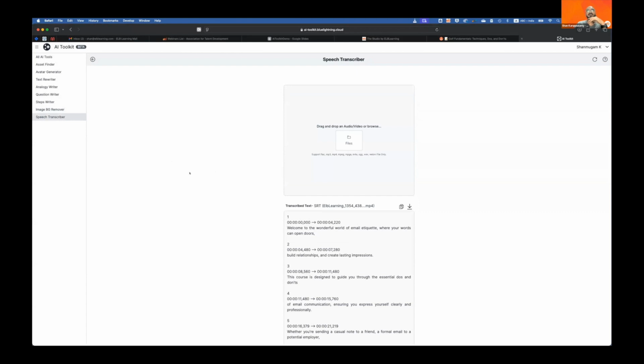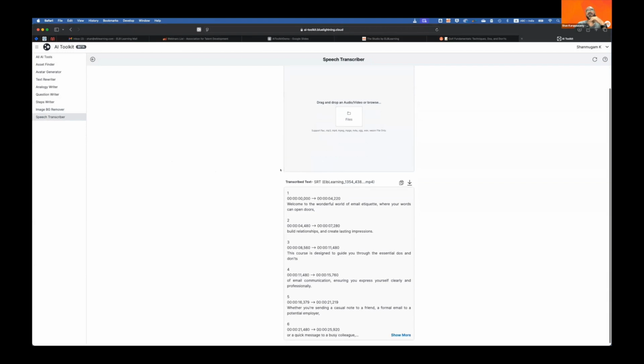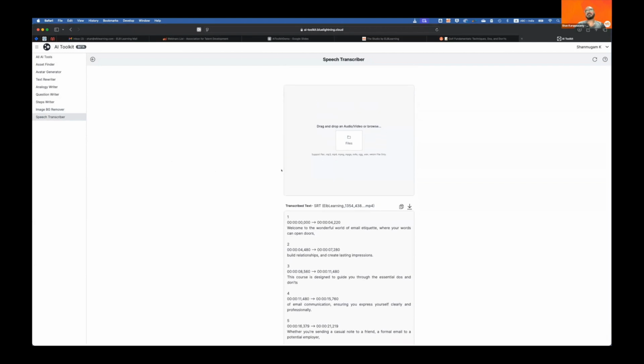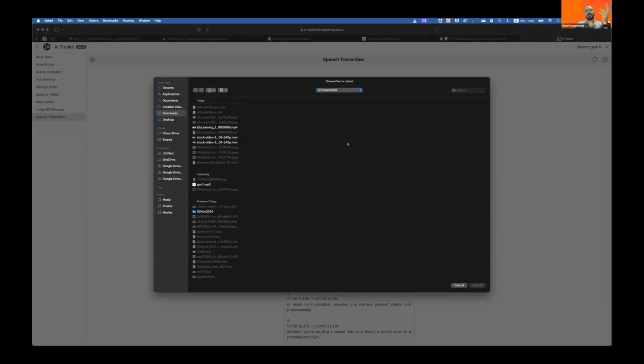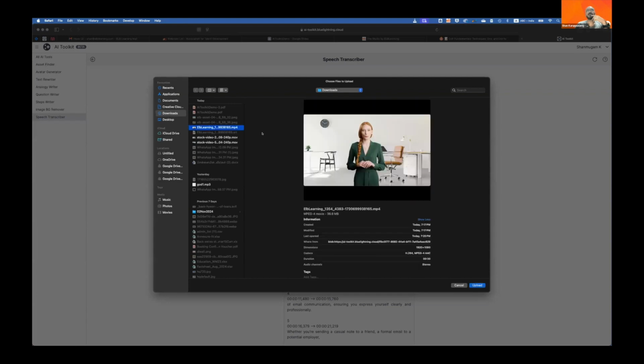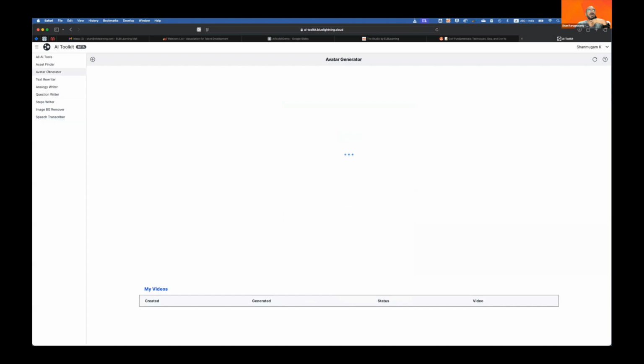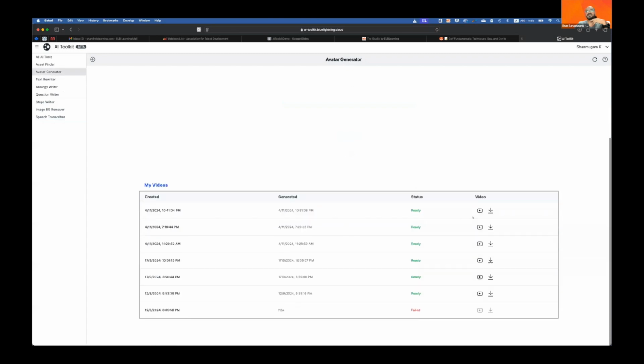So let me cover the speech transcriber now. A speech transcriber tool is basically for when you have a video or an audio file, but you want to extract the text from that. So we use AI to do that, but for that you may need to upload the video file or MP3 audio file. So let me upload something for you. This is something I generated using the avatar generator. So that's what I was saying. Let me go back to the avatar generator to see.